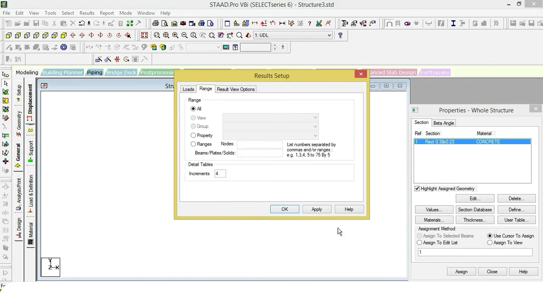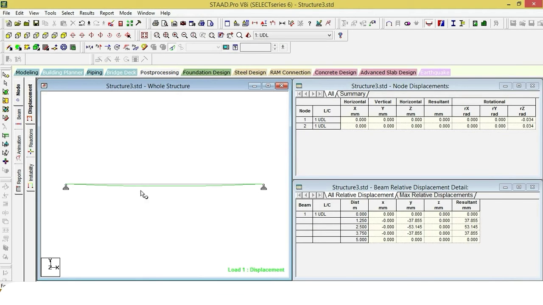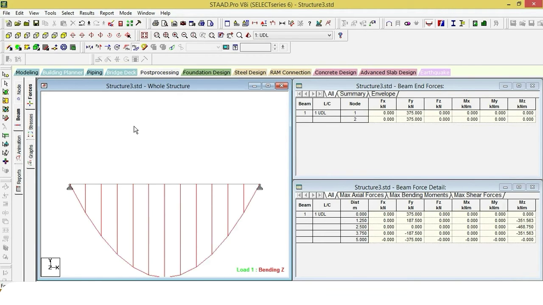In this, go to the range and OK. You can see the beam here. By using the Control button and scrolling the mouse, you can see the downward action of the UDL. Also you can see the bending moment and shear force diagrams. This is the bending moment Z of the simply supported beam with a UDL constant of minus 150 kilonewton in the downward direction. You can see this is the maximum. We can see the maximum bending moment here.